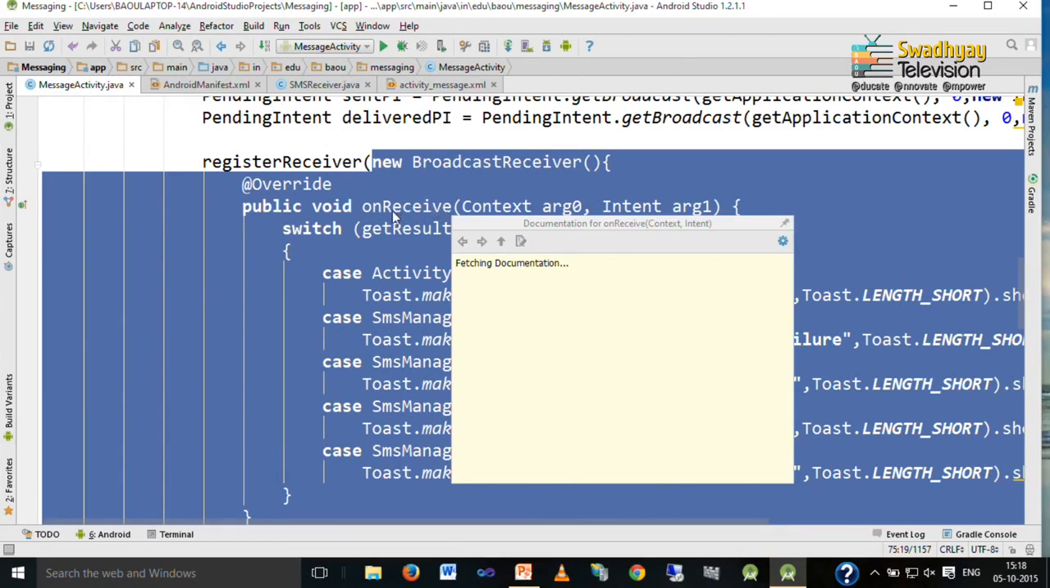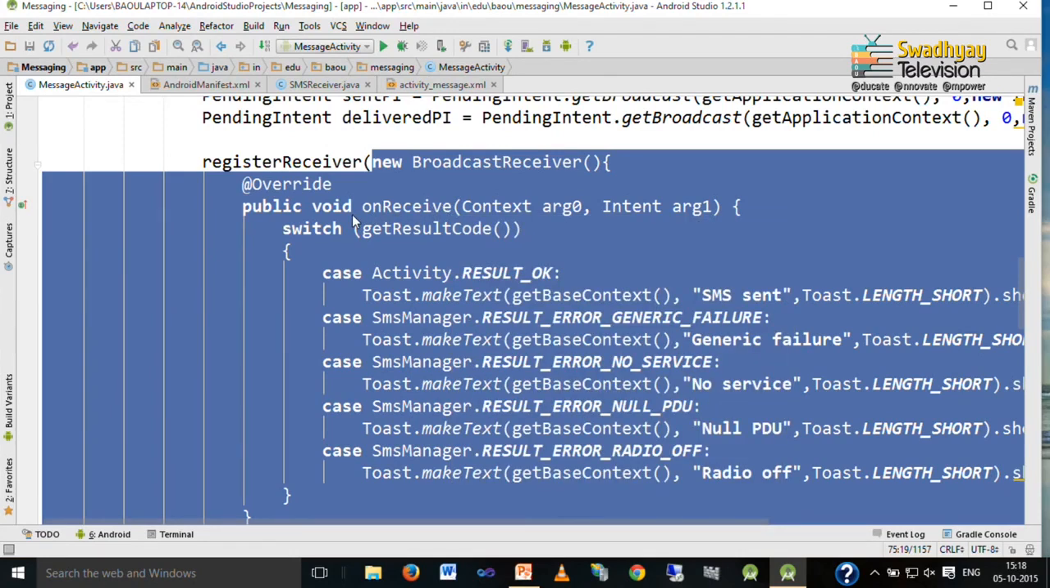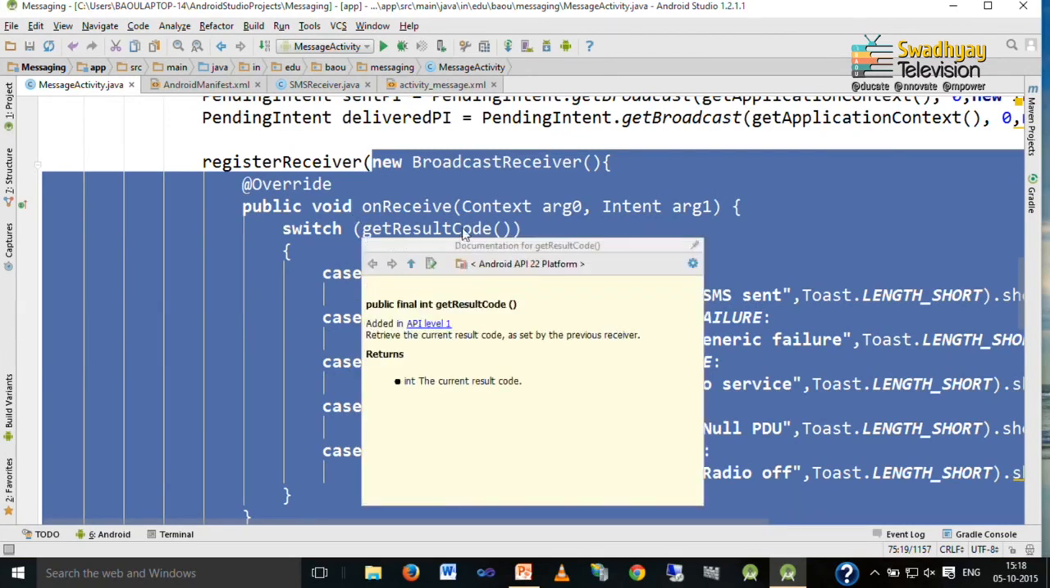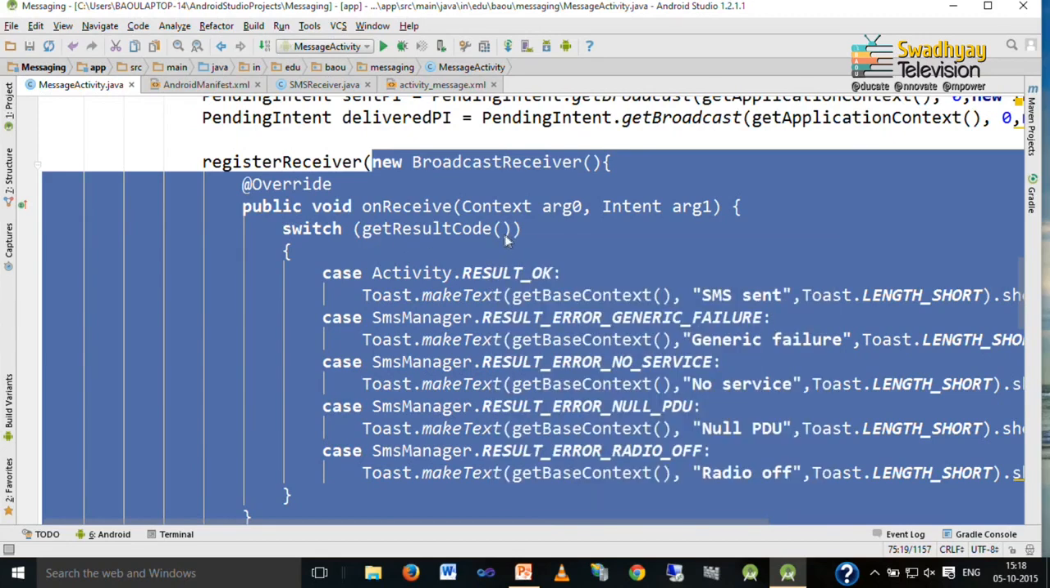If you follow the mouse pointer, you will see this onReceive method is implemented for the broadcast receiver, and inside this getResultCode method you will get various results based on the intent. So, here I write activity.RESULT_OK. It means SMS is sent properly. So, here in the toast we specify that SMS is sent.